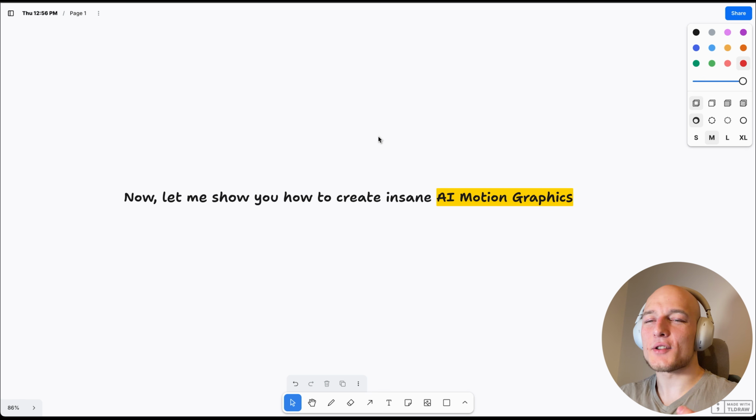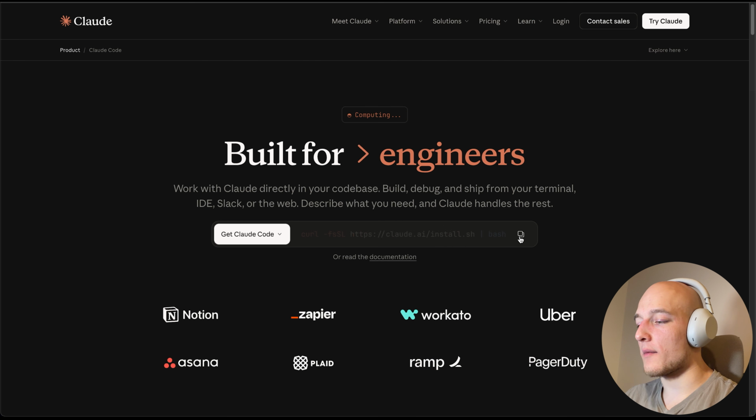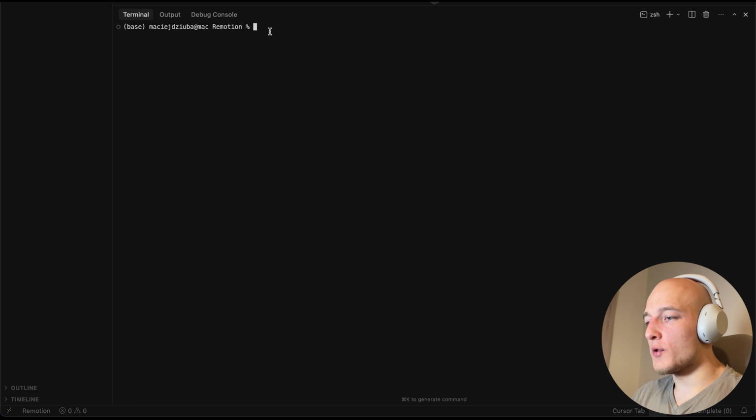But with that being said, let's jump into Claude Code and let's create some AI motion graphics. So the first thing you want to do to get Claude Code is click the link below the video and copy this command right here. And the next thing we have to do is open up a terminal or open up some sort of IDE, such as Cursor, and then open up an empty project. Once you open it up, simply paste in that command in order to install Claude Code.